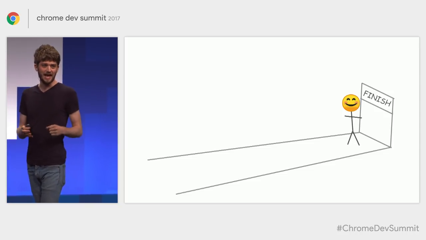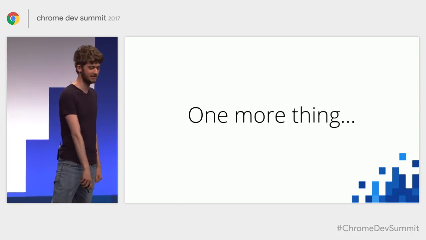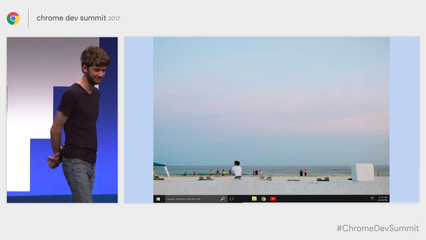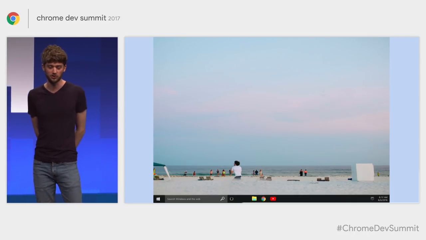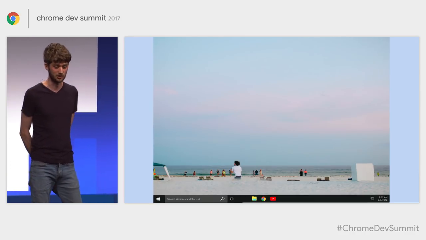OK, and so since they did give me the stage to talk to you today, I would be remiss to not tell you about one more thing. So we've been talking a lot about mobile in the last year or two on Chrome, but today I want to give you a sneak peek of how we're starting to look at desktop.